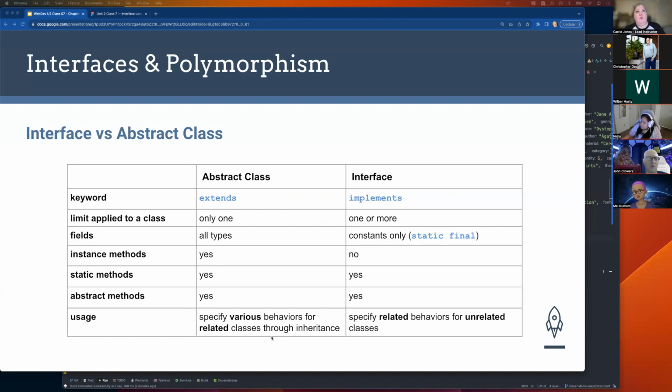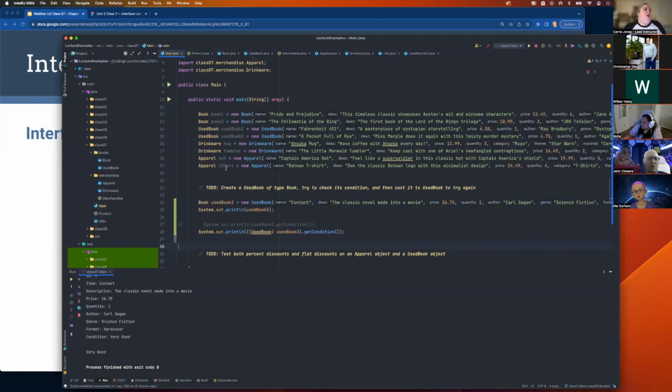Again, we're going to use some things that are ultimately related because they all come down from product. There are still lots of things that they don't have in common, but we're going to say that both of them have to implement some methods that allow you to calculate discounts. So let's go over and do some of this, and then we'll come back and talk about unit testing.